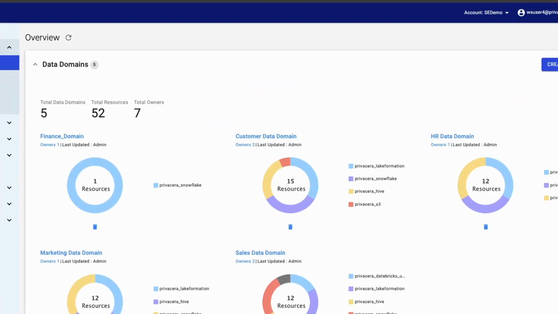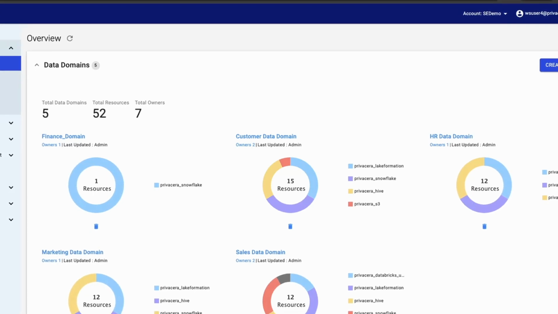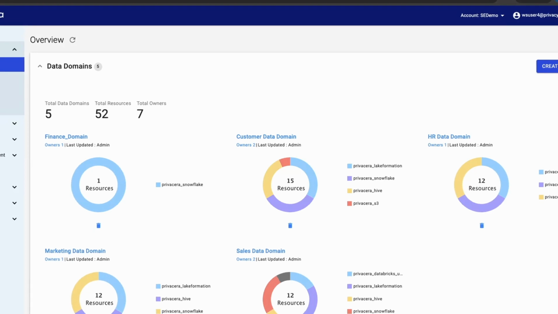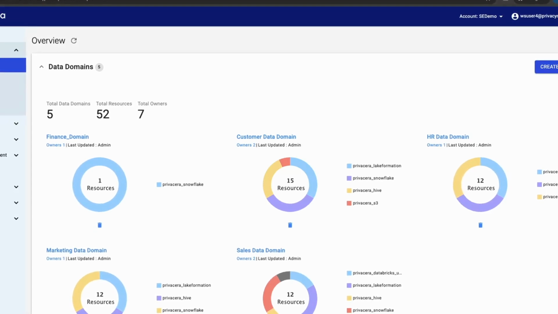For today's episode, we're going to talk about creating data domains in governed data stewardship, GDS for short. But first, I'll give an explanation of what GDS is.